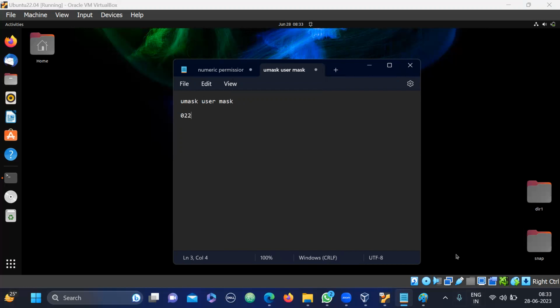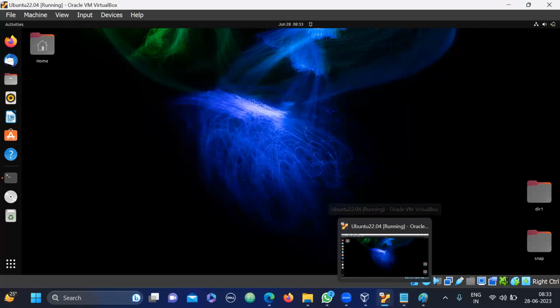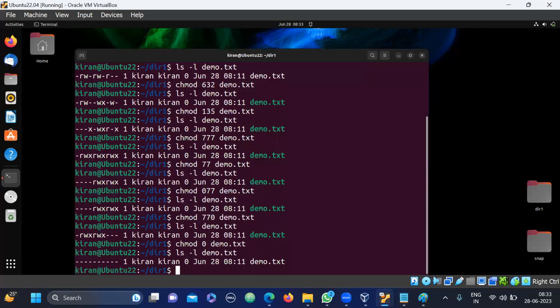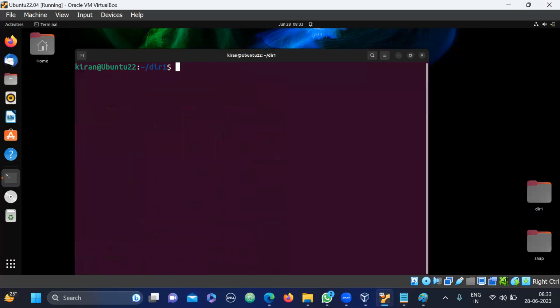How you can check is simple. Just come here and type umask. See, 0002. This is for a normal user. If you become a root user and give umask again, then it will be 0022.